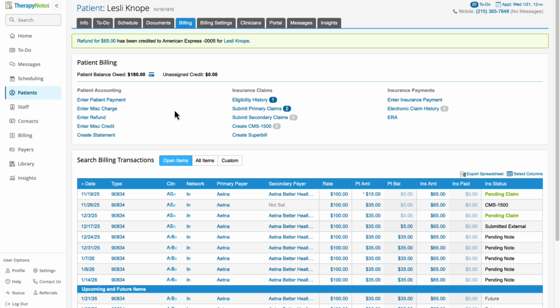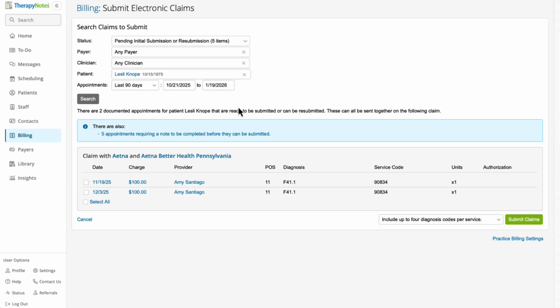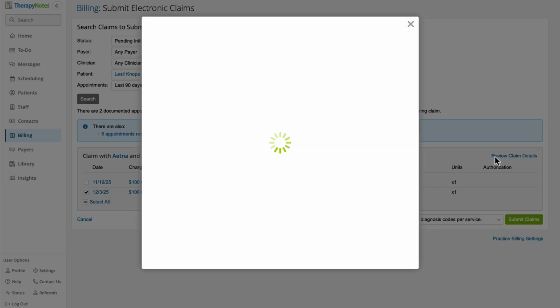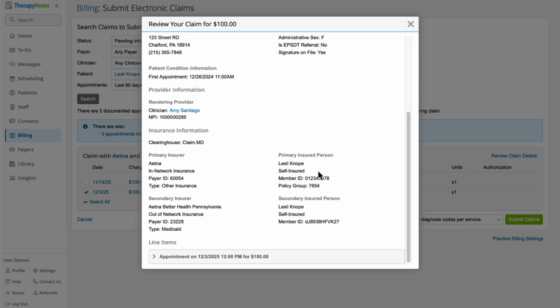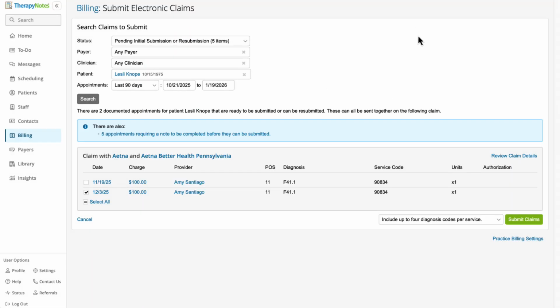You can also find a prompt to submit primary electronic claims within your to-do list under the Billing tab. To submit an electronic claim, click Submit Primary Claims. Then adjust your date parameters next to Appointments if the dates of service you're looking for don't appear below. Once you locate the services you'll be submitting claims for, check the box next to the date of service, click Review Claim Details, and double-check that the claim information is correct. Then, click Submit Claims.